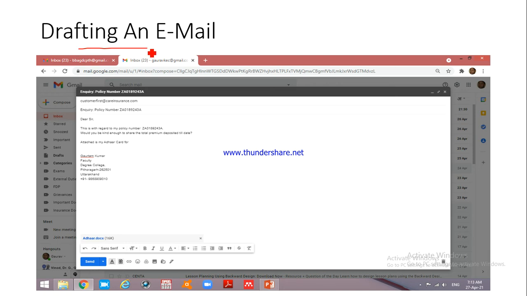How have I done this? I've gone to this particular box and I've clicked here compose mail. Compose means I'm writing a new mail. And then this particular page is opened. I've already drafted this mail. This is just to show you, just for illustration purpose. So I've already drafted this mail and I've taken a screenshot.